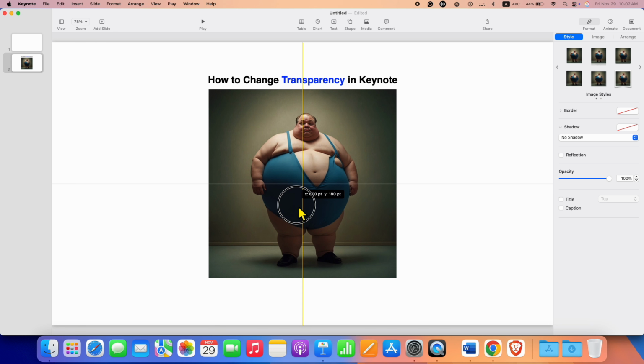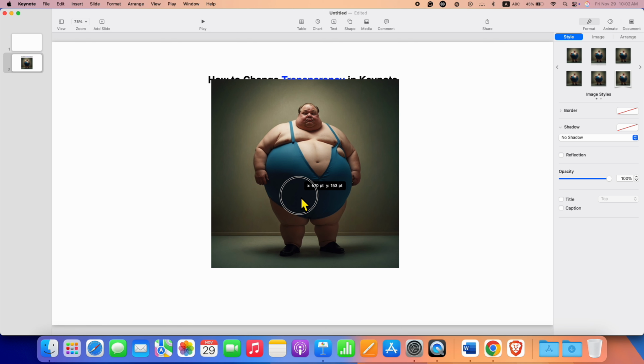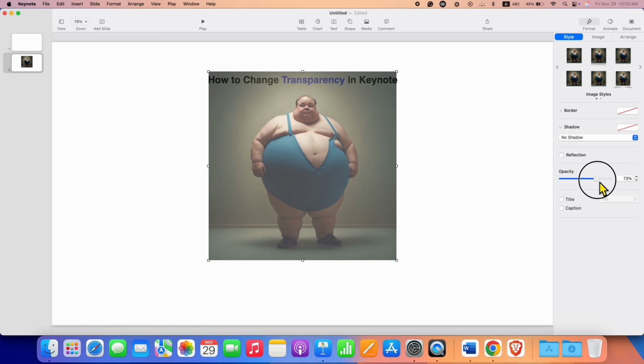When I move this image onto the text, as you can see, we cannot see the text. So to change the transparency, you can move this slider, and as you can see, the image is getting transparent. You can also directly enter the percentage of transparency, for example 70%, and press enter.